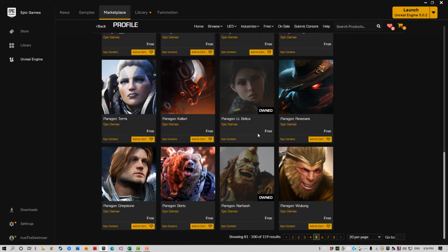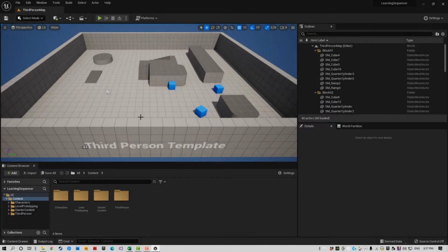I'm going to go ahead and use the orcs, so make sure that you own Narbash if you want to play along and do the exact same things that I'm doing. However, any of these characters from Paragon are available for you to download and use inside of Sequencer as you're starting to learn. All right, so now that we're here in the engine, we're going to be able to get started on working with Sequencer and getting it to work.